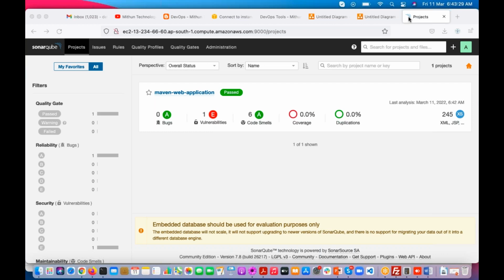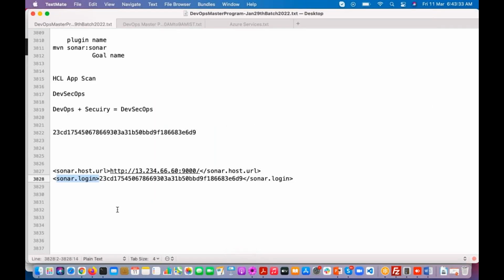Anybody have any questions, guys? See, the assignment is: we have a standalone application, a web application, and an enterprise application. 3 Java projects are there. For these 3 Java projects, you have to execute the sonarqube report. You know the slide. Go to the pom.xml and configure the sonarqube server URL and token.